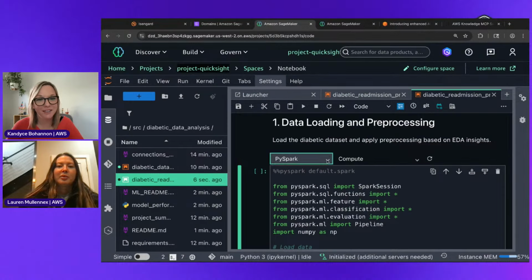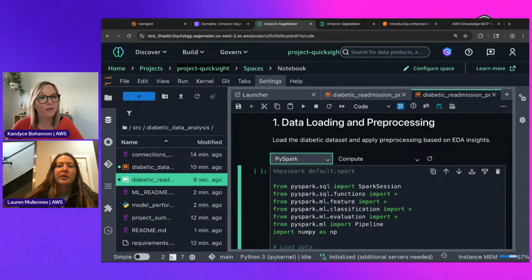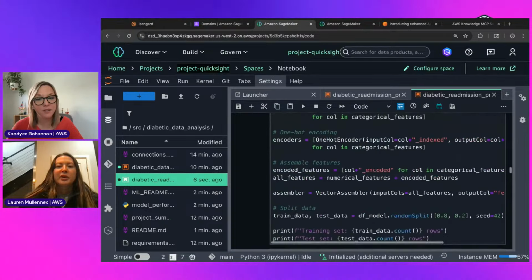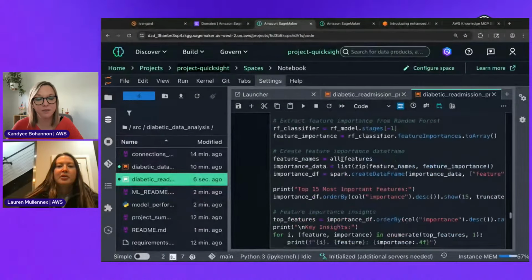This is off topic too, but we have different connections directly in the notebook. So you could run Python, SQL, PySpark directly in the notebook, which is unique to Unified Studio. So that's why it's running Spark in here, and then some of the cells are Python. So that's kind of cool. Awesome. But yeah, you could run this.